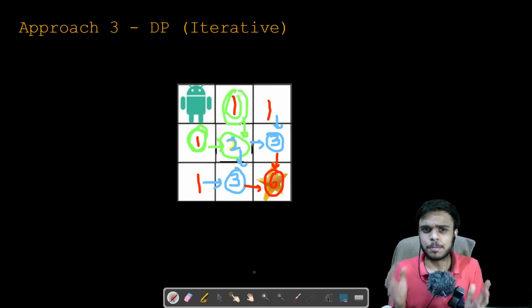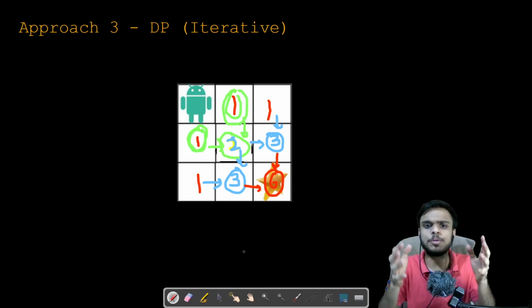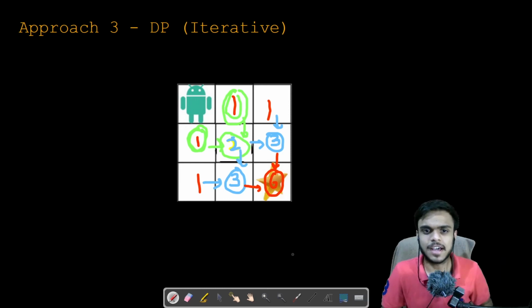So this is the approach for going iteratively, and if we get an obstacle anywhere in between, we just have to ignore that particular cell, go ahead further and put 0 there. That's it.